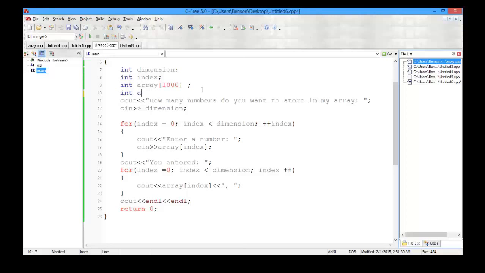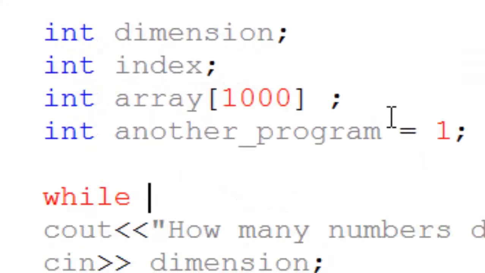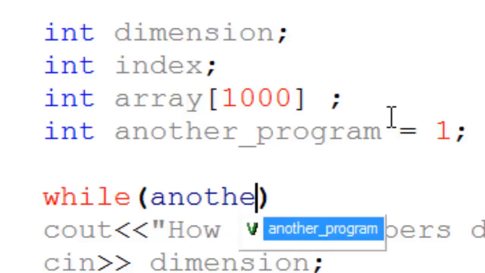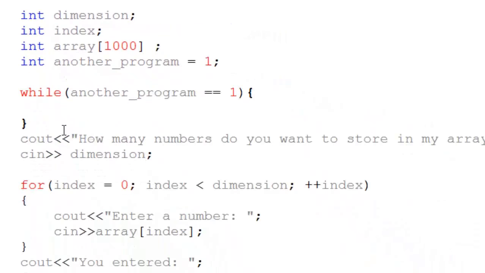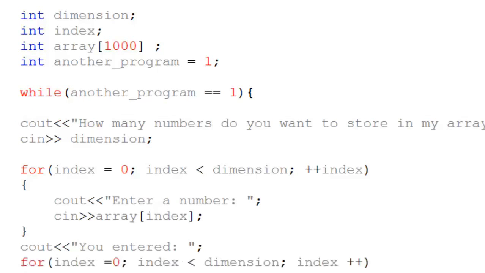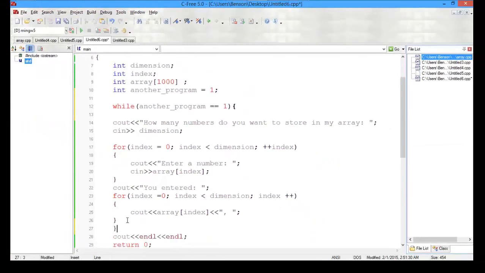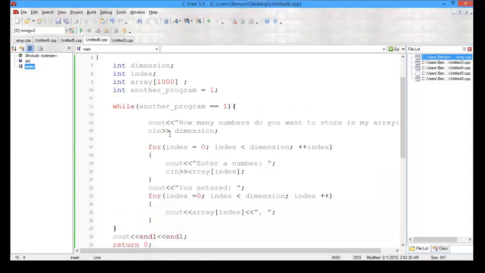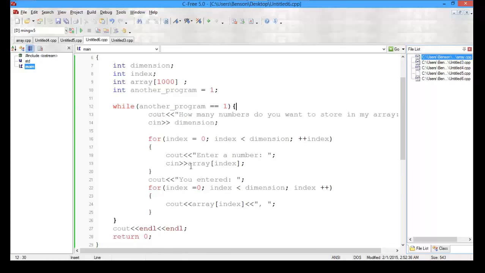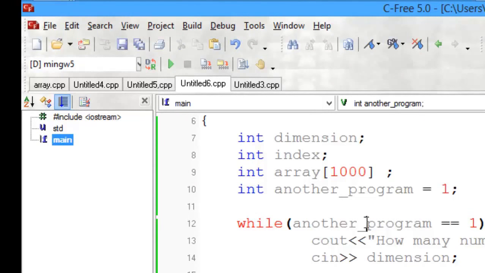So I'm going to declare another program equals 1, and then I'm going to say while another program equals 1, or when another program has the same value as 1, then I'm going to do something. The while loop is going to be inside there, so I indent everything in the while loop. If you run this program, it will never end. It's going to be an infinite loop, because we don't have a condition to stop, or the increment or decrement.